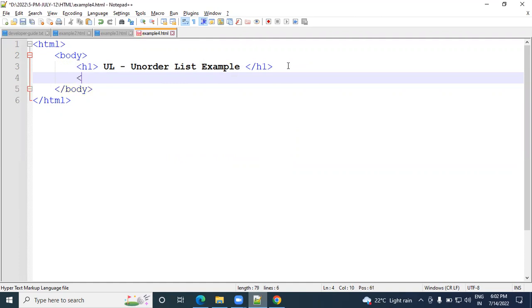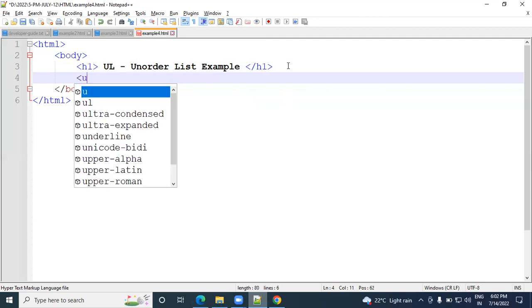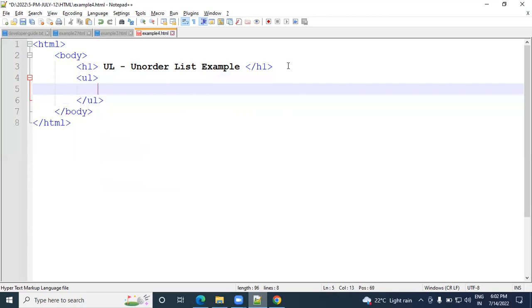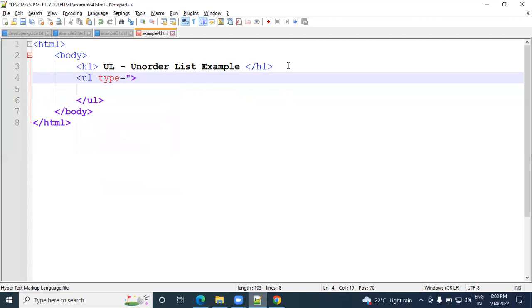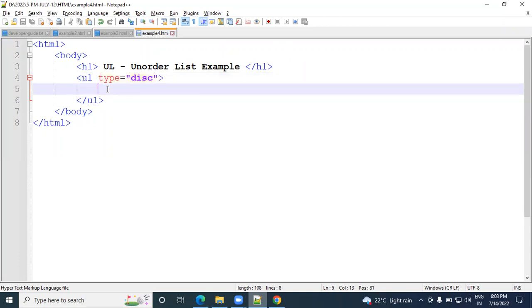Come down. Use the UL tag and inside that write type equal to disk. Type equal to disk. It is going to give dot dot dot. Disk means dot dot dot.